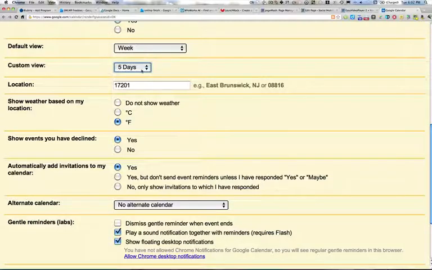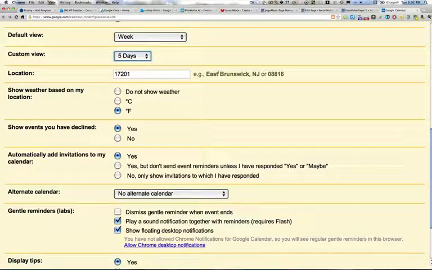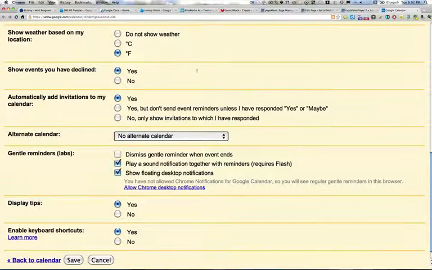You also could show how many days you want displayed in advance, where you're located, and that will serve up some ads maybe in particular for that. If you're showing any weather, you could turn on the weather or turn it off. You can add in if you're operating on Celsius versus Fahrenheit, whichever one you want. Show events that you have declined. If you say, no, I will not attend, do you want that to still display in your calendar or not? I like to see it and know that I'm not planning to go.